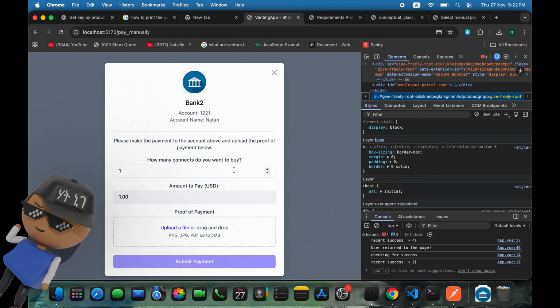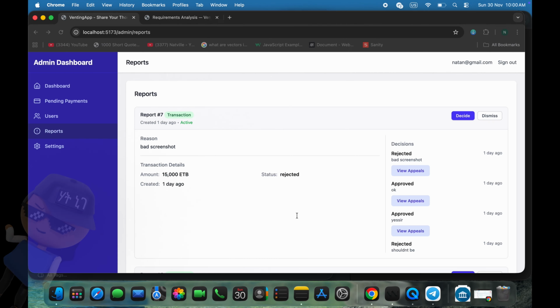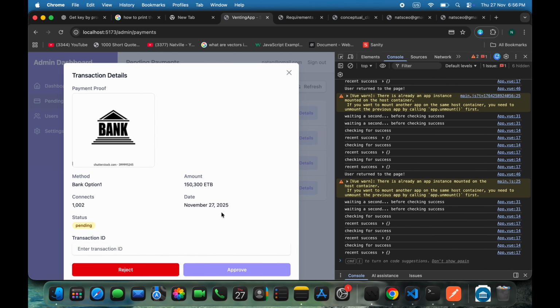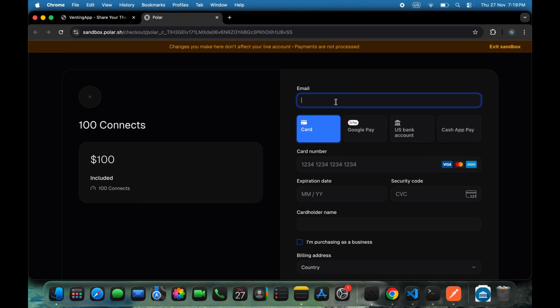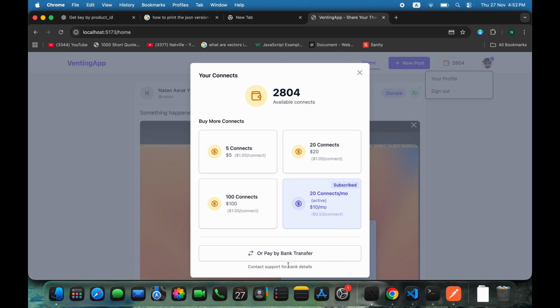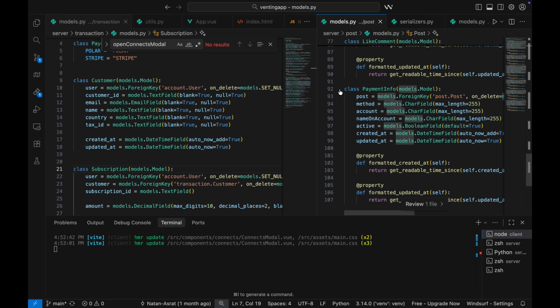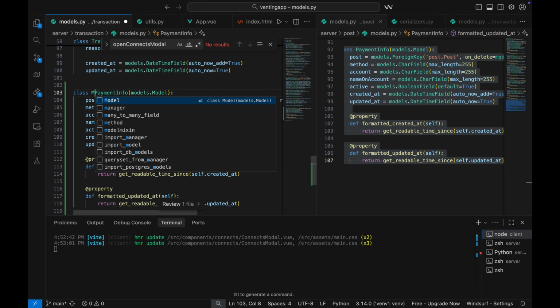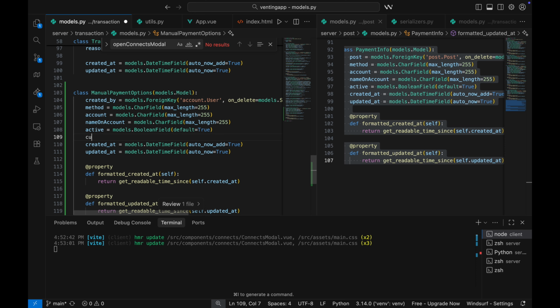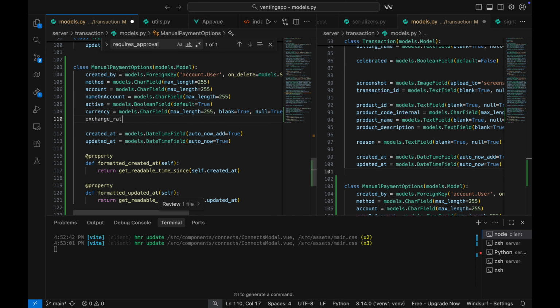In this video, I built the manual payment and moderation system for the Venting app: approvals, reports, notifications, and appeals without breaking the existing payment flow. I started by adding pay by bank transfer as a new way to buy connects. I duplicated the existing payment info model and adapted it for manual payments, and added currency and exchange rates so we can handle multiple regions properly.